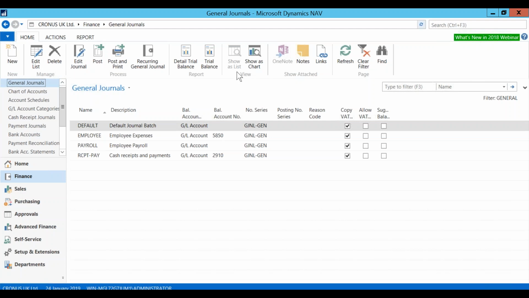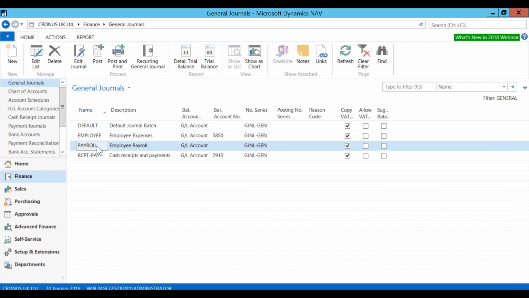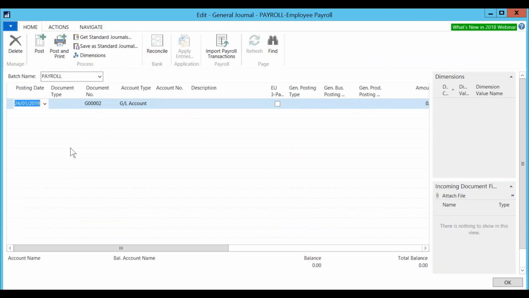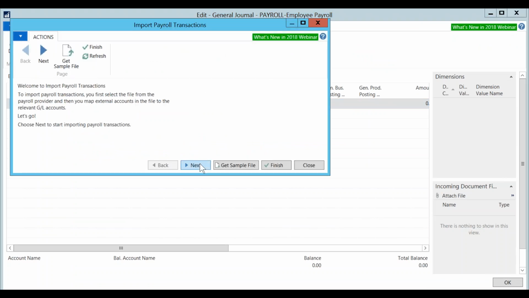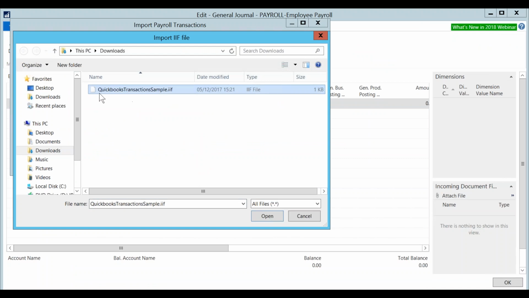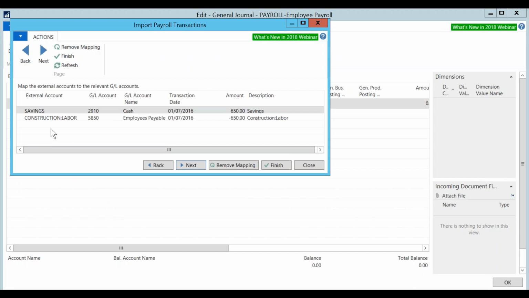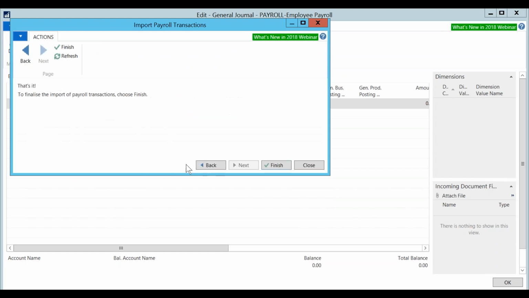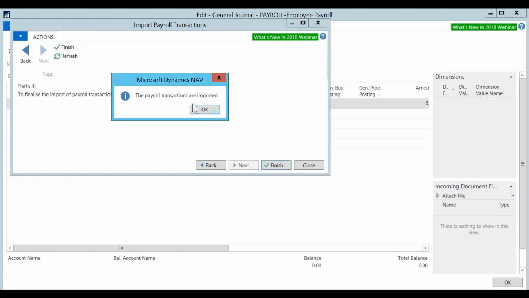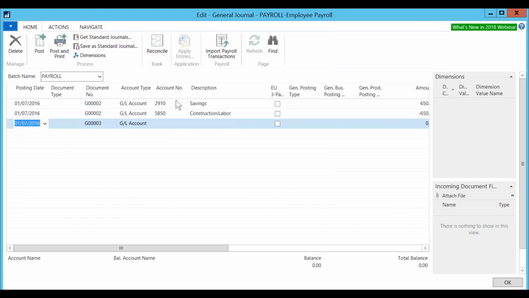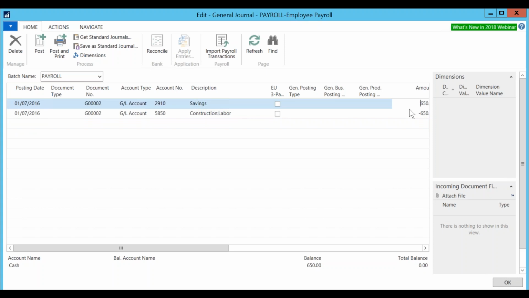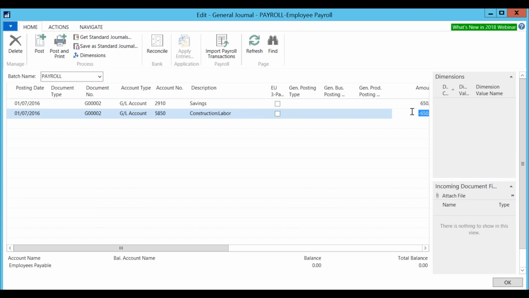But what they're doing is, I've just set up a different journal batch here. And if I go into edit the journal, you can see here that there's an import payroll transactions button now. And it does work now. If I just choose this file here, that is a sample file, and click open, you'll see that it brings in, it's quite a small file, but it just brings in those transactions. It says the payroll transactions are imported, and you can see here I've just got some money, 650, coming out of the savings account, and it's being put into the construction labor costs.